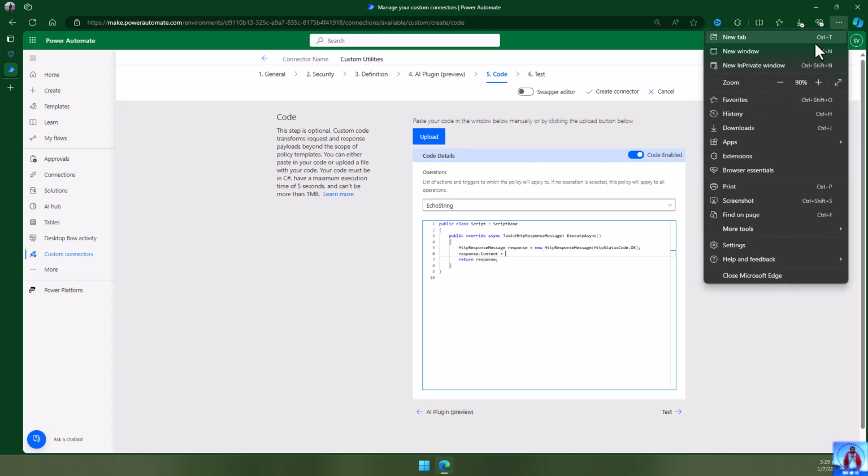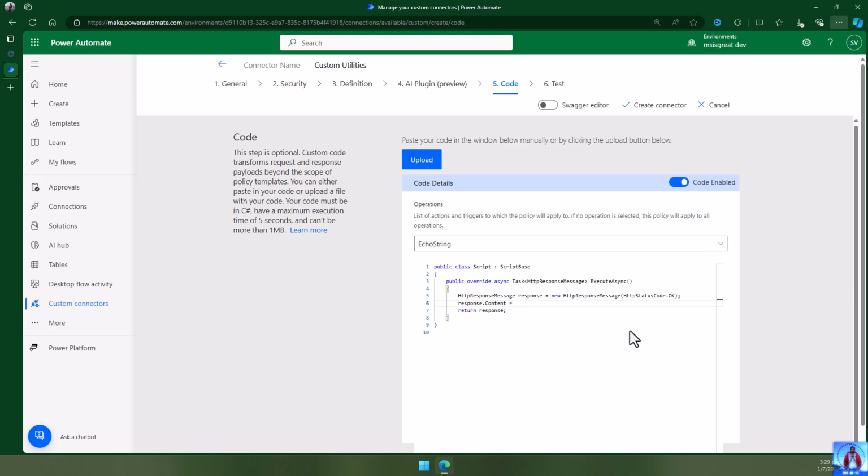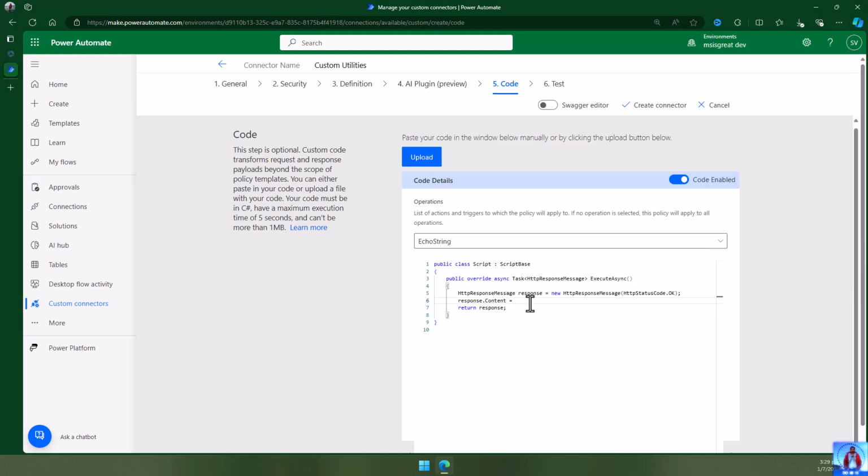So let me zoom this so that it becomes easier. Okay, so this is the code. What I'm going to do is just get the parameter. To get the parameter, you will have to configure the details. So let me use this option. This is the code you will have to use to get the parameter.